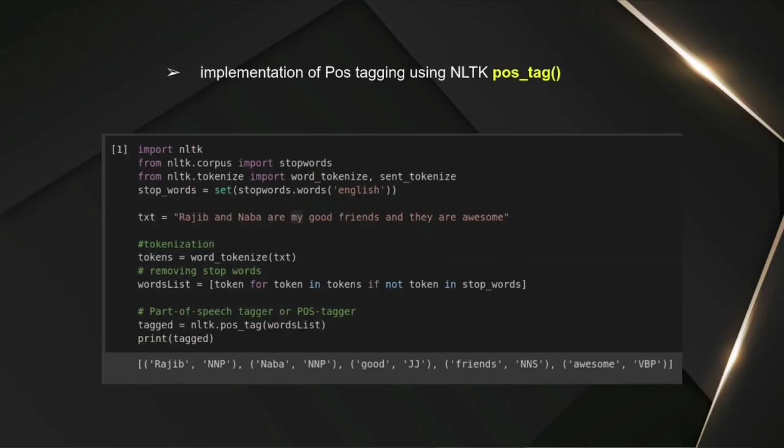So we can implement POS tagging in Python using the NLTK pos_tag function. After tokenization and stopword removal, we can apply POS tagging to these tokens. Okay, here we can see in the output we got Rajib as NNP. NNP denotes that it's a noun, and also JJ means it's an adjective, and VBP means it's a verb.